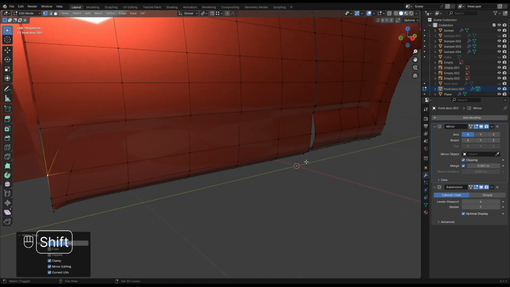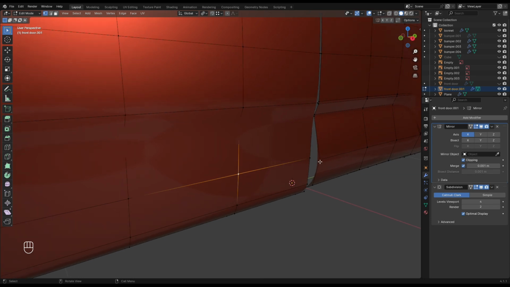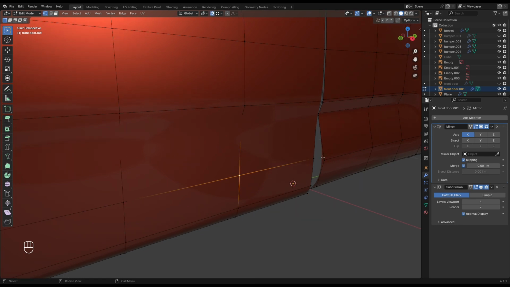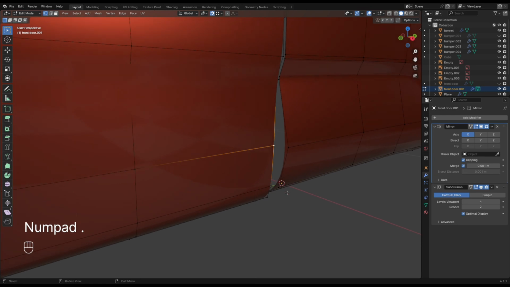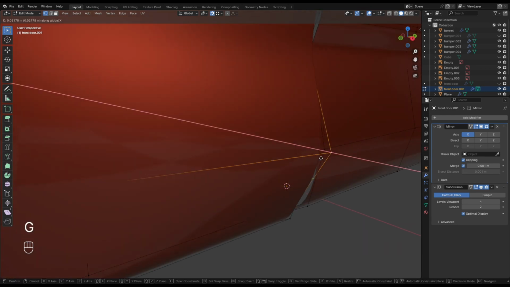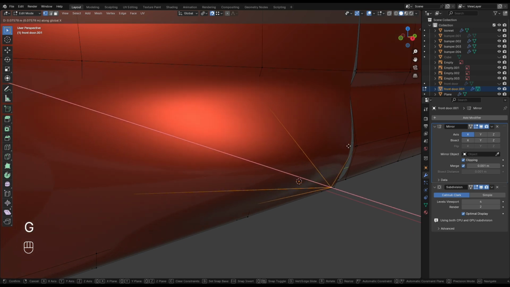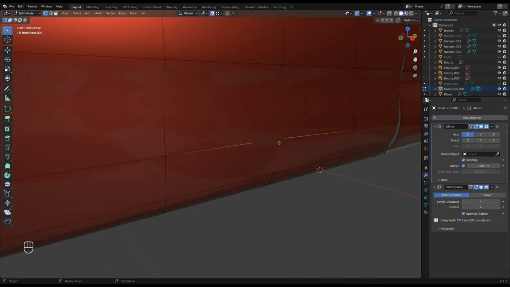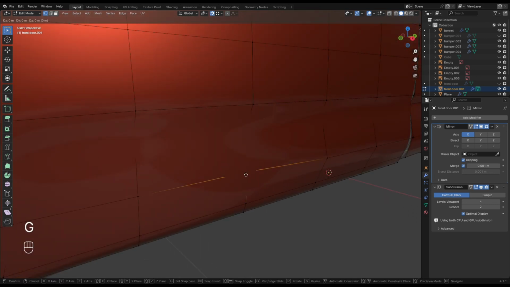The next thing I'm going to do is to move all of them outwards to align with these vertices here. So let's turn this on. Let's press GX, bring your cursor to that vertex. Let's repeat this all the way to the last vertex.